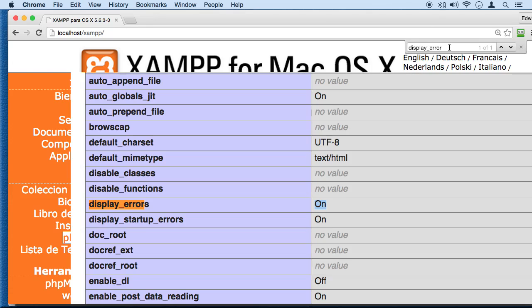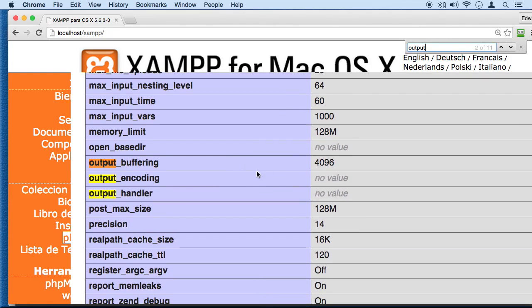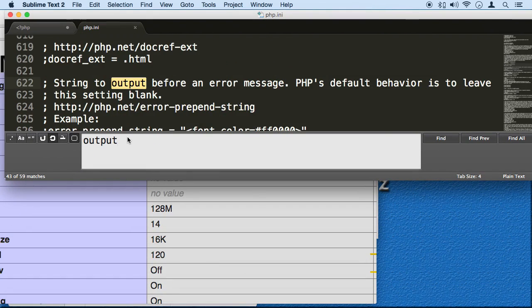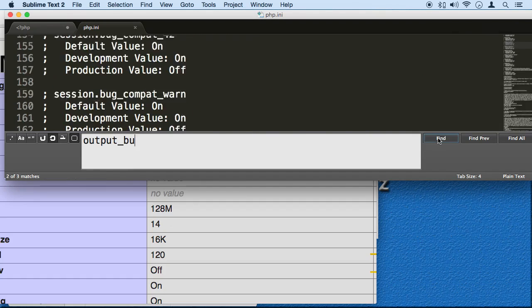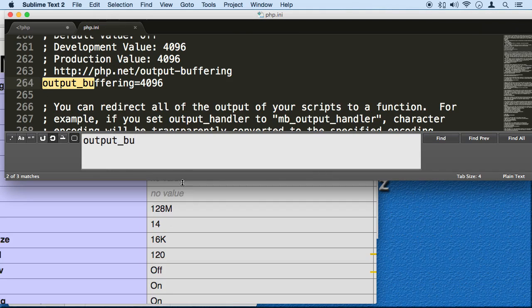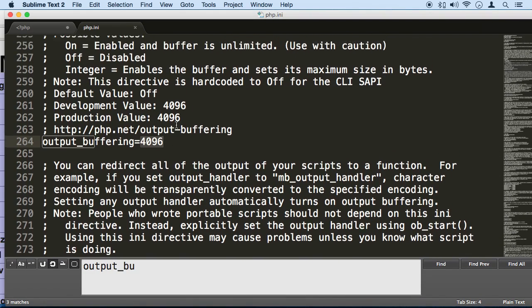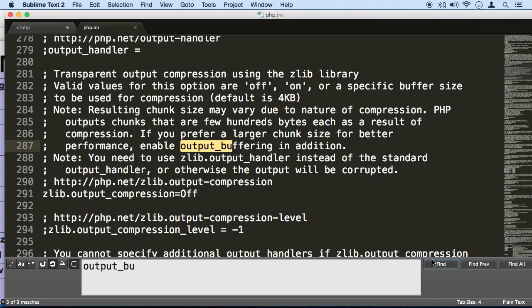Another feature is that you make sure you have output buffering on too. I have it with 4096 bytes. If you have it off, go back here and search for it. Output, there we go, buffering. That's not it. I'm going to look at it a second time. I got it on line 264, and I have the value of 4096. So make sure you change that on your output buffering.